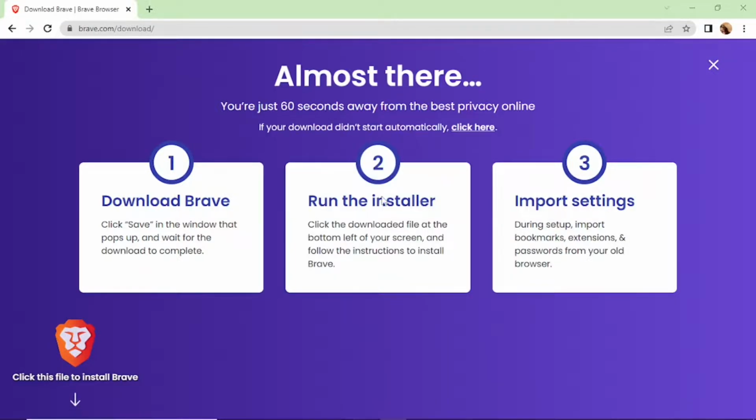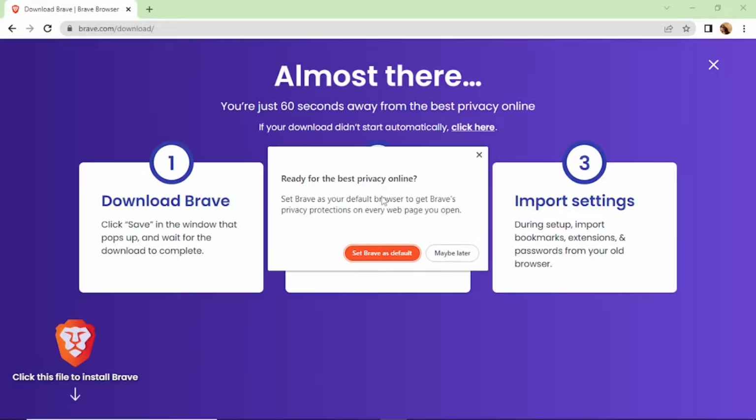Now here, click on Set Brave as default, or you can click on Maybe Later. So Brave has been installed and downloaded on your PC. That is how you download Brave on your PC.